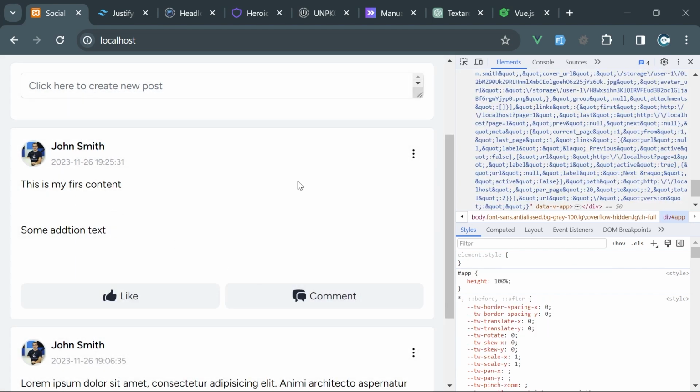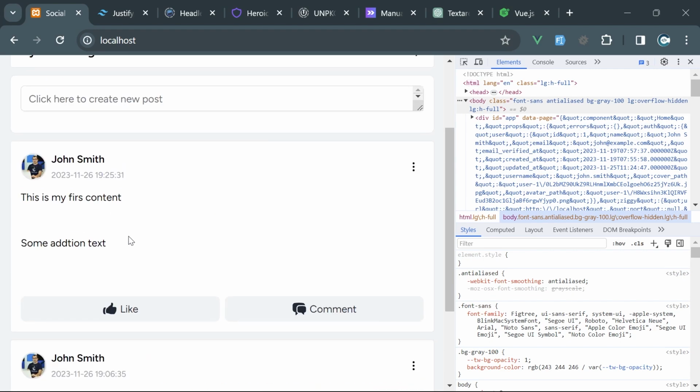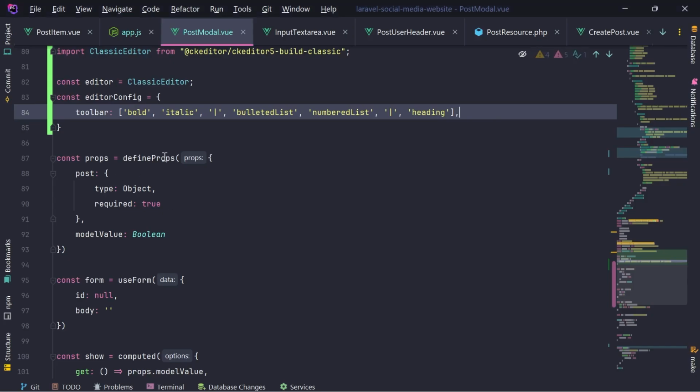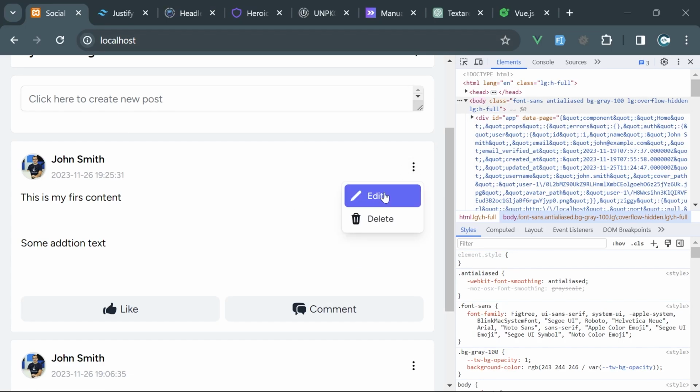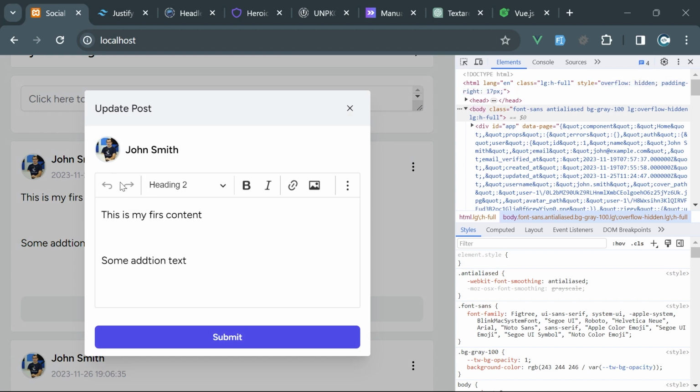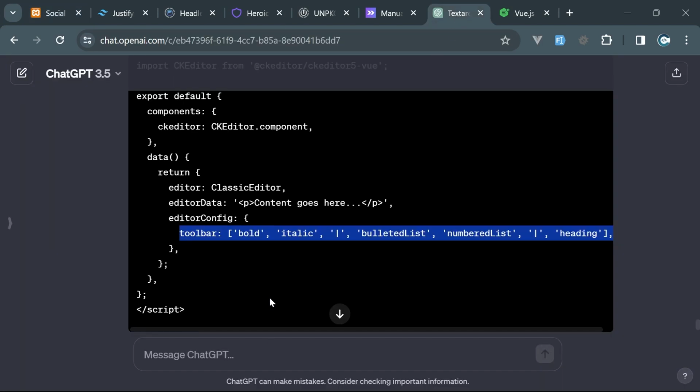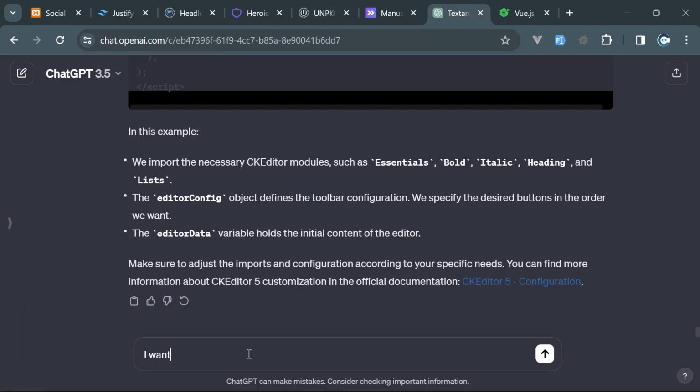So let me submit this. The content is there. This is looking good. Let's comment this toolbar, and I want to have a look at all the default options. So we have undo, redo, bold, italic, link. We need the link as well. And we need indent as well. And block quote as well. So let's ask ChatGPT. I want indent buttons, link button, and block quote as well.